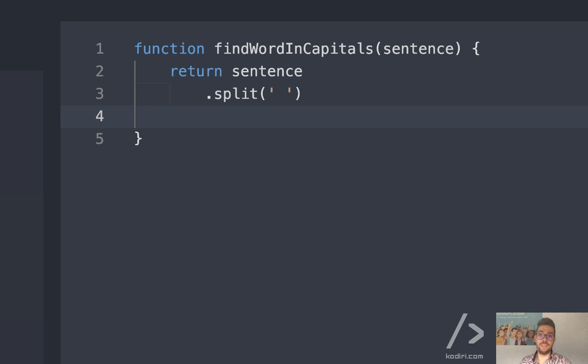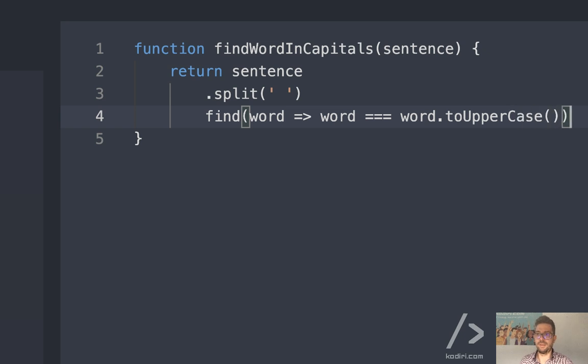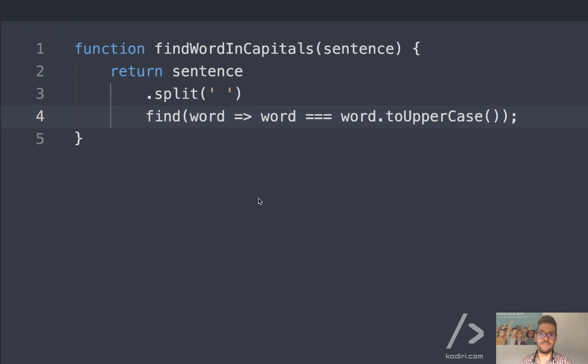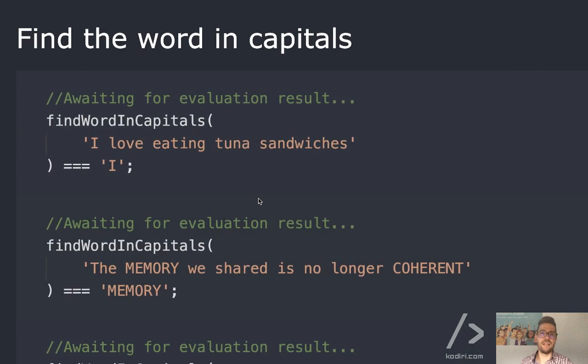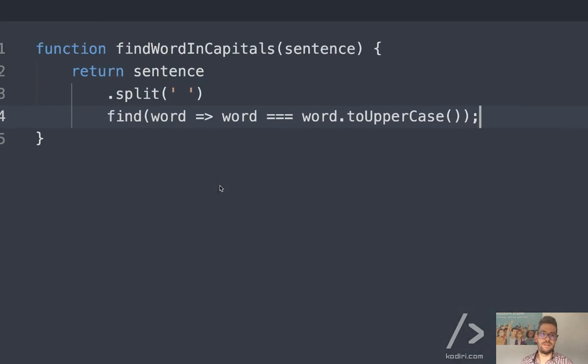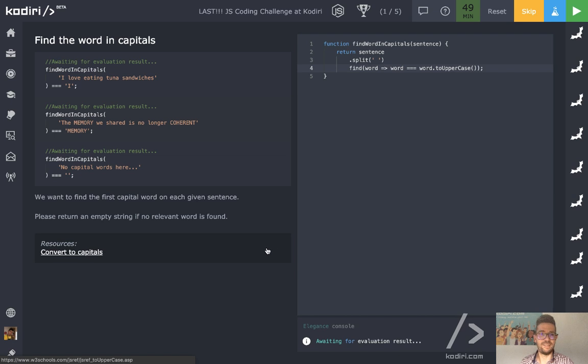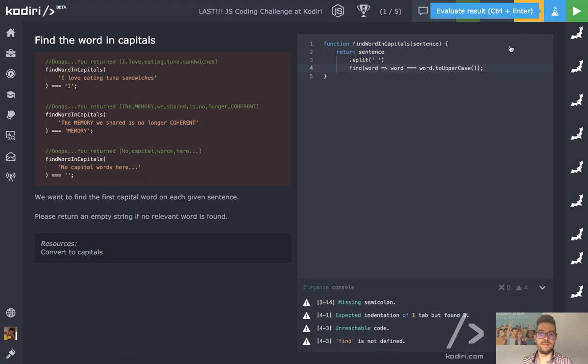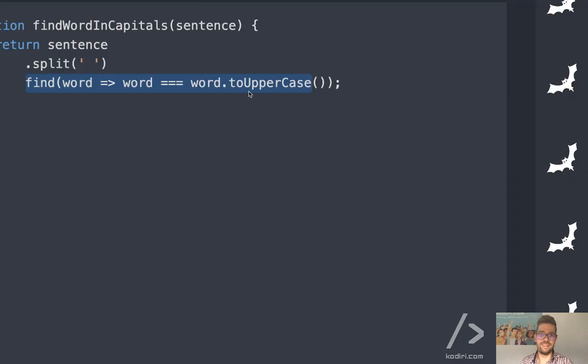So once I got access to each individual word, can I use find? Yeah. So give me a word that is the same as word.toUpperCase. Something like that, right? Anything else? That's pretty basic, right? Did I miss anything? The dot... Oh, yes. You are right. The dot. Oh, yes. Thank you, Poppy. The dot, right? That will help for sure.